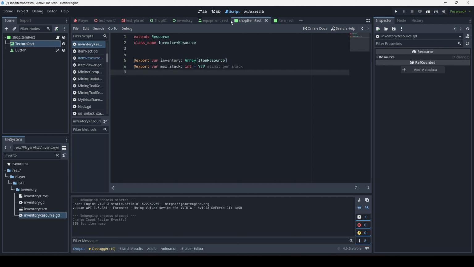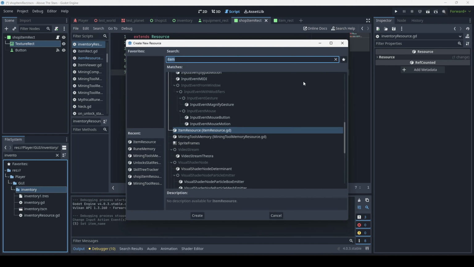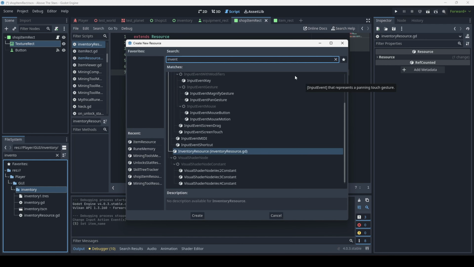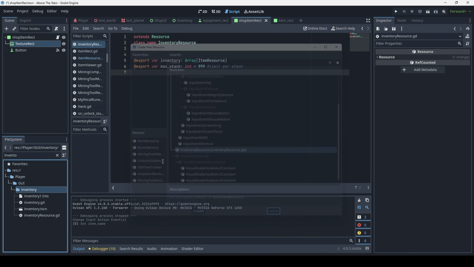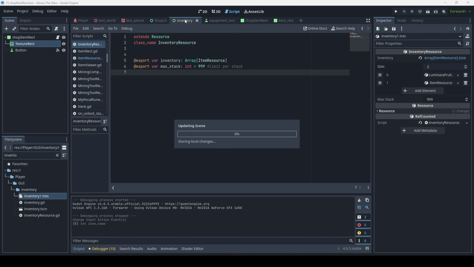Anyways, that's all of the script stuff for now, and we're just going to right click, add a resource, create a new inventory. This is my inventory right here. You can add some of the items you want into here. You don't have to, we can add it later too. But anyways, let's go back to the inventory.